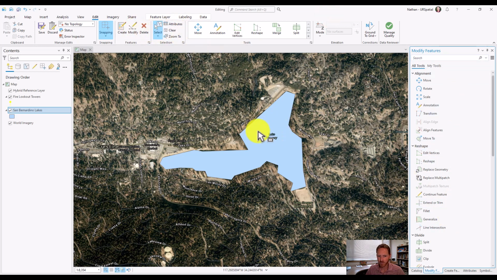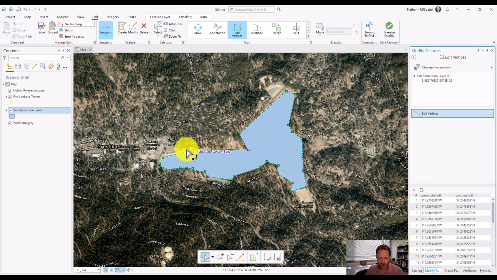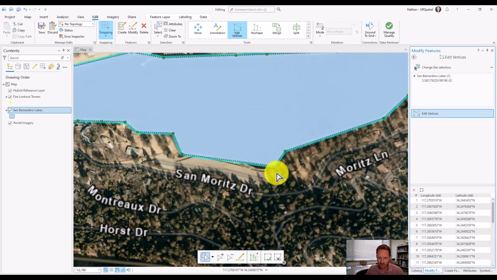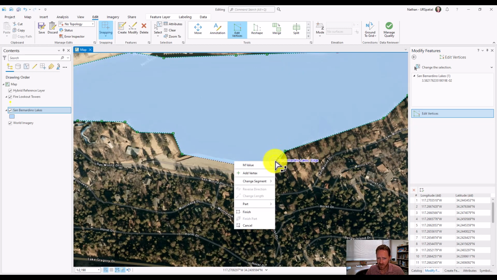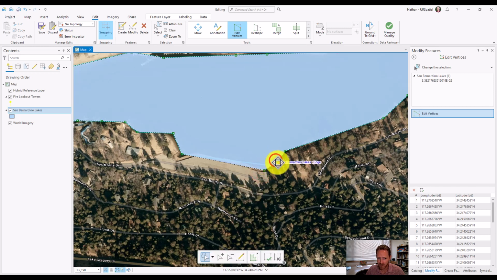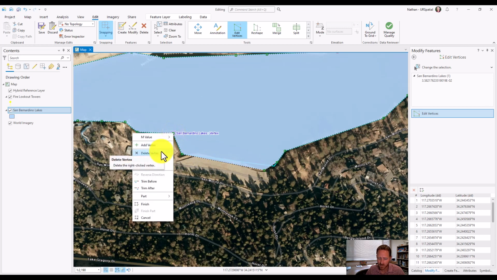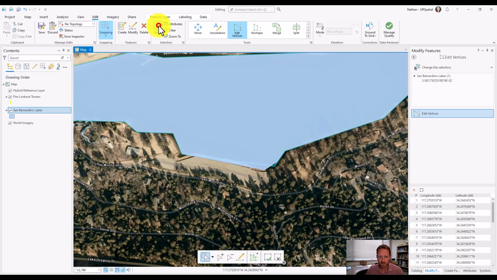Let me show you the most common one with polygons, with any kind of geometry, which is just this Edit Vertices. When you hit that Edit Vertices, it shows you each one of those vertices here. So if you need to get in here and move a vertex, you can do that. You can also add a new vertex if you want by right-clicking on a line segment and you get an add vertex, and then you can move that if you need to. You can also right-click on a vertex and delete that vertex if you want to. You can move it to an exact coordinate if you need to. So lots of different tools to experiment with there.